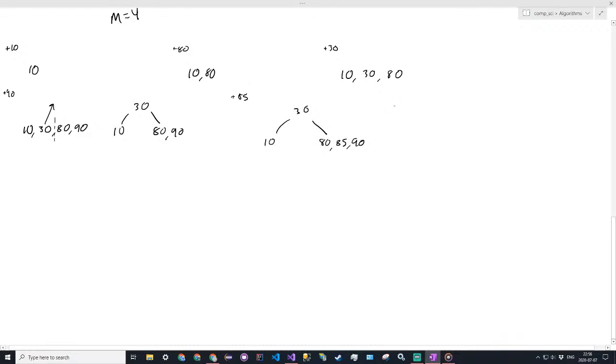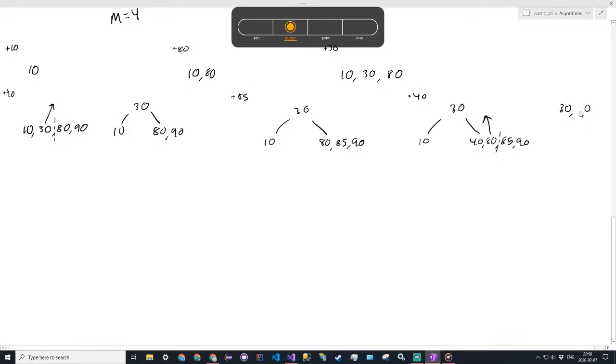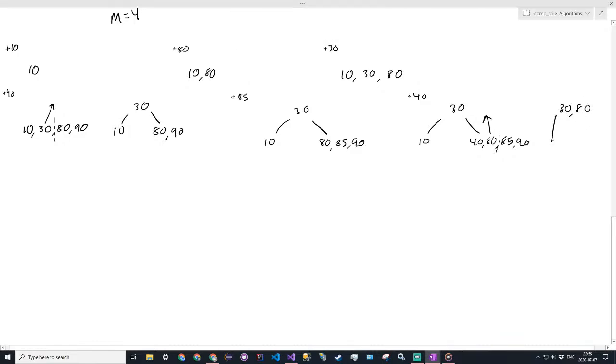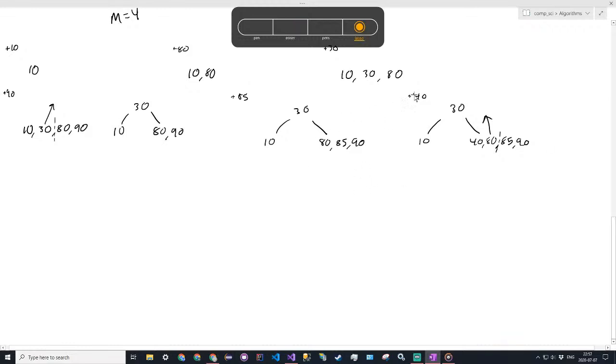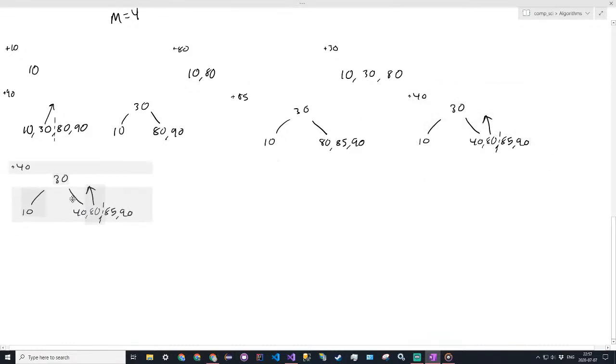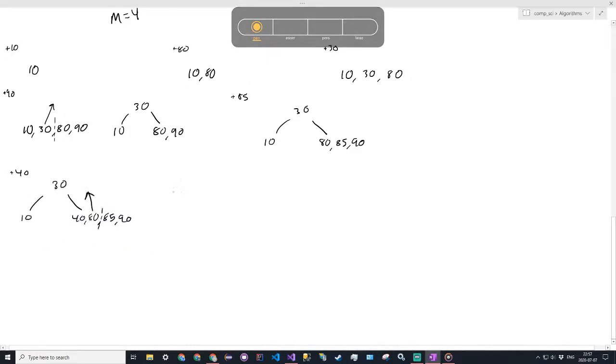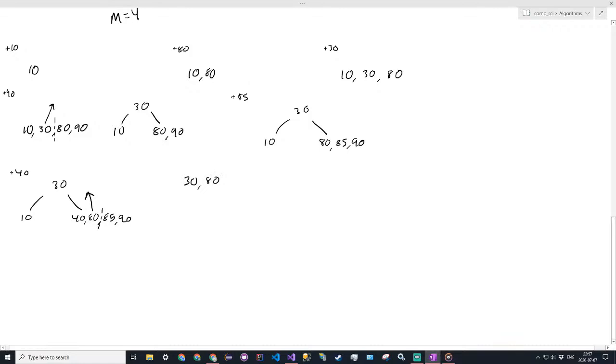Now let's add a 40, so plus 40. So we have 30, 10, 40, 80, 85, 90. Now we've broken the rule again, so we cut it down the middle and bring the 80 up, and this becomes another key in the root node. So it becomes 30, 80 in the root node, and then we just divide up the children like normal. Let me just drag all this stuff down here. So the 80 pops up, so what we get is a 30 and an 80 up in the root.